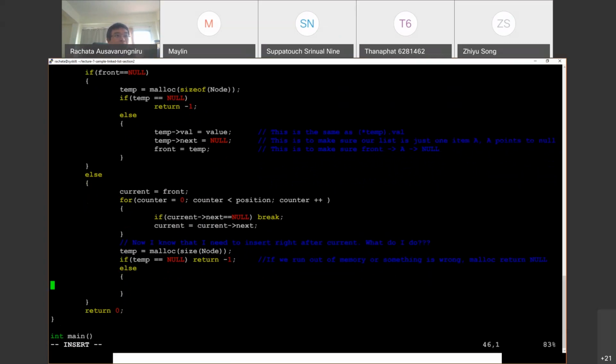So if nothing is wrong, what do you do here? Temp val is equal to what? Value, right? Temp next is, what's the next item? What should be the next item?